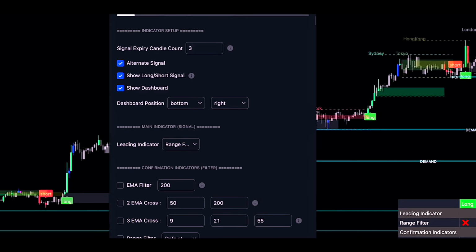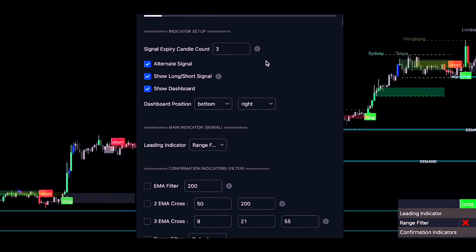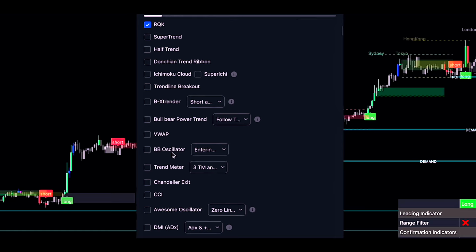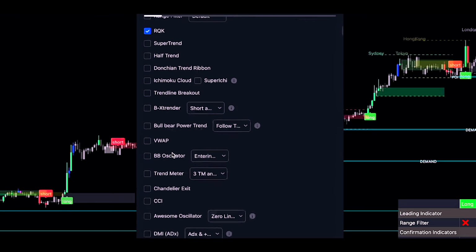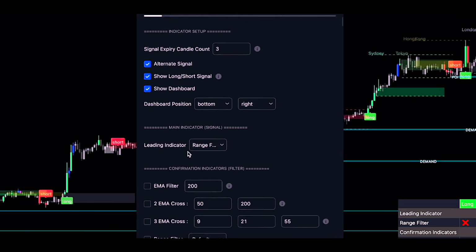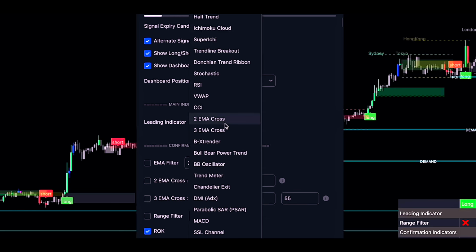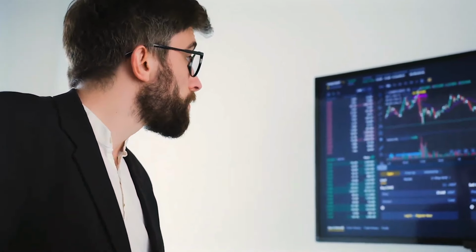You can tweak the accuracy of these signals in the indicator settings, where you've got over 30 indicators to mix and match. Pick the ones you like, and the indicator will spit out buy and sell signals based on your combo. This saves you from the hassle of manually cross-checking signals from multiple indicators. No more staring at your screen for hours, just set up alerts and let the indicator do the heavy lifting. Oh, and by the way, don't go anywhere.